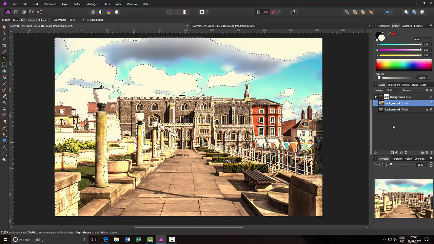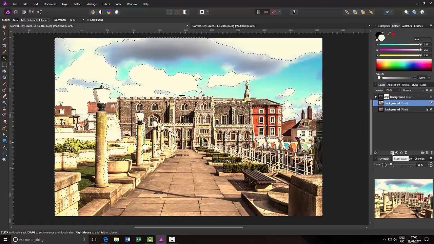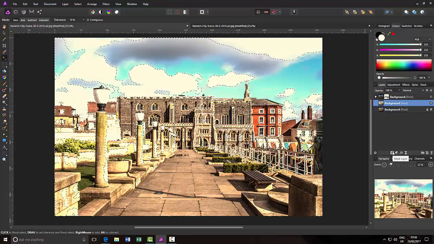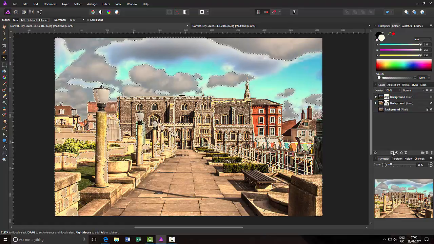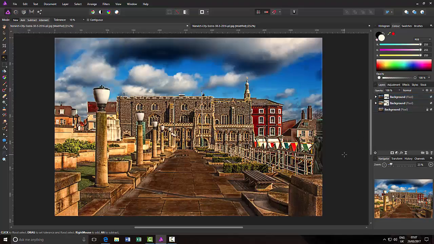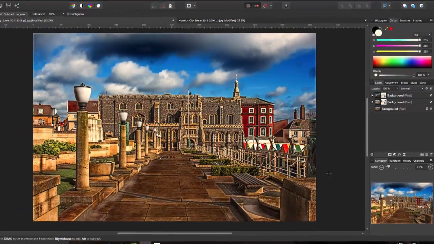I will then add a layer mask to that. There we go. And then I can press Ctrl and D to get rid of the selection area. And now if I turn the top layer back on, we now have a much more HDR looking type of image.